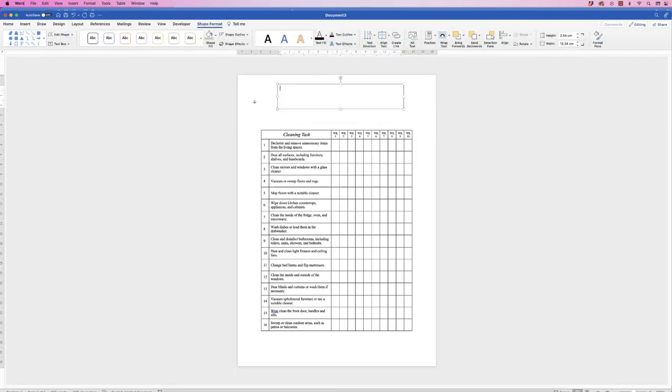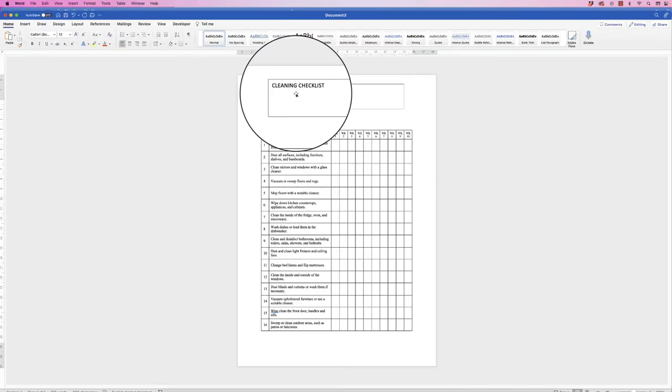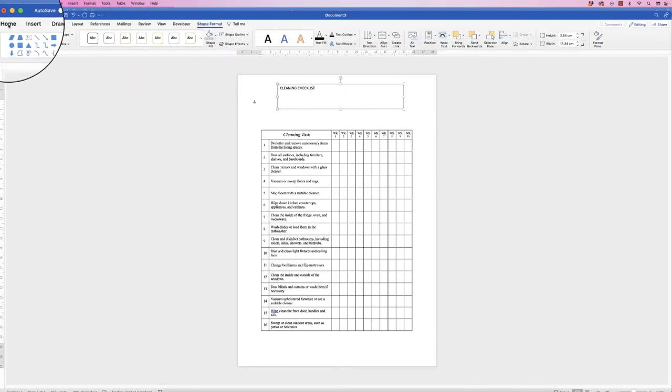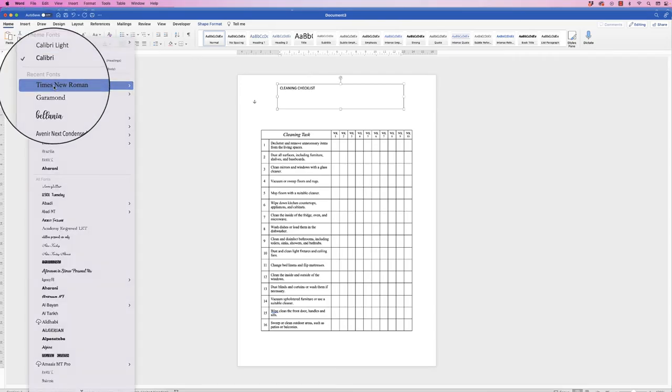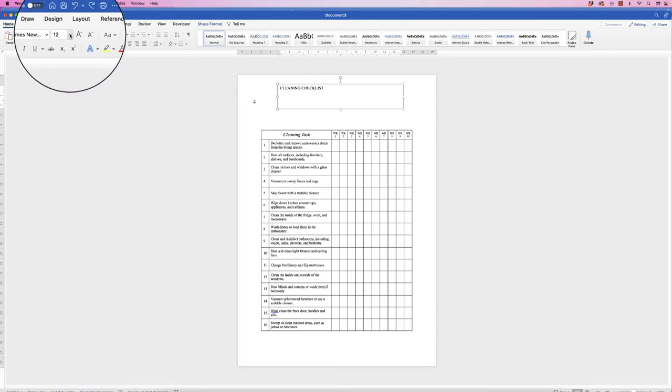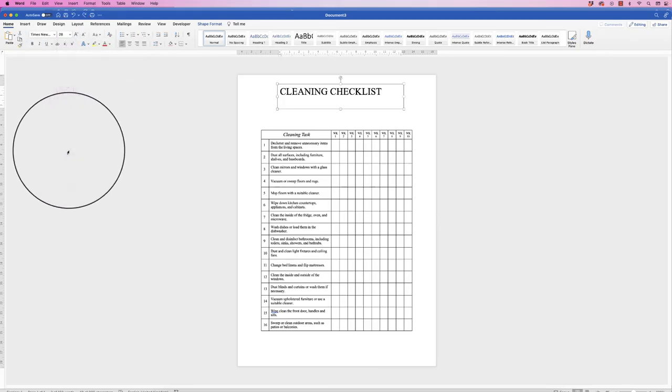Don't worry about where it is because we will align it. Just put in my title. And I'm going to go to the Home tab. If I just click off and click back on again, it will just automatically change the text for me. So let's go to Times New Roman and let's increase that font size to 28.